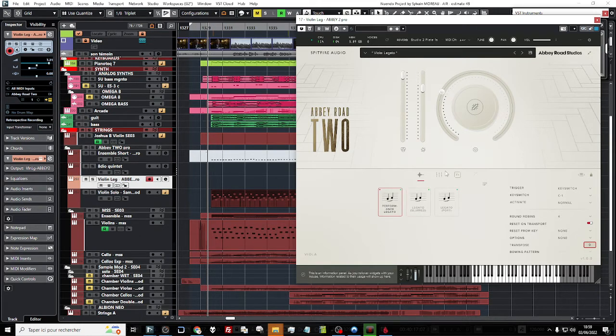And just to end, I'm going to play a bit of phrases on the Abbey Road and the same type of phrases on the quintet. And I hope you see there's quite an advantage of working with the Abbey Road here.